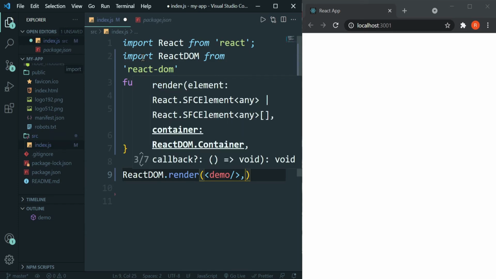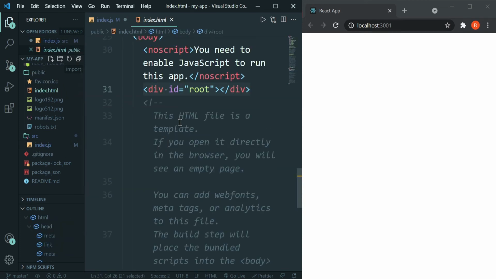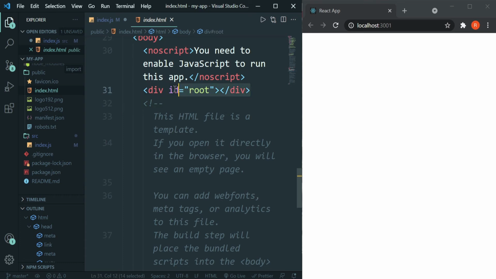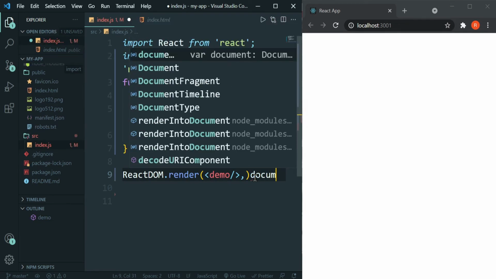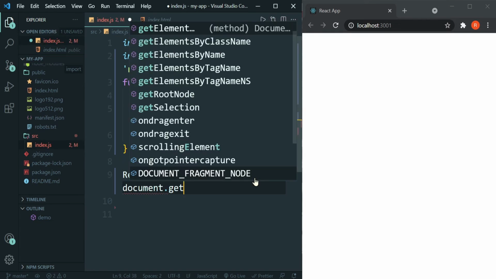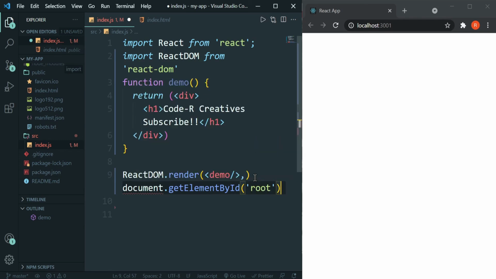When you go to the index.html file, which is in the public folder, you can see here a div with id root. So we want to render over there. Let's call document.getElementById, and here we can give the id name. This should be inside parentheses only. Good. Now we are good to go.